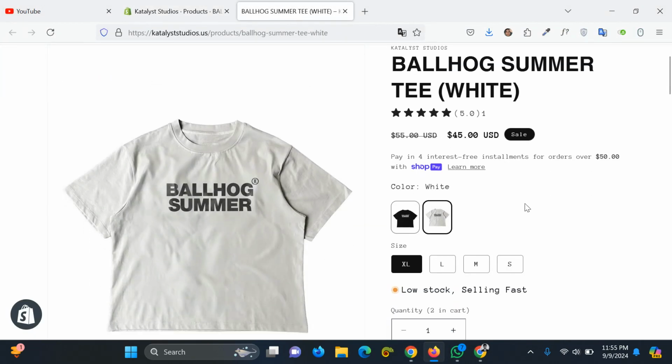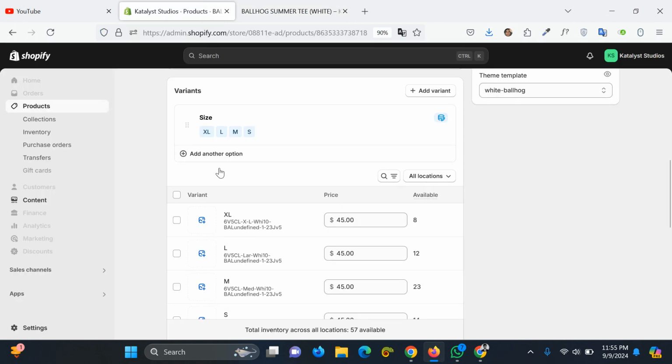So in this video, I will show you how you can sort the variations of Shopify, like variants. Here are the size variants, and they start from the big size like XL, L, M, S. I will sort this so it should be S, M, L, then XL. So here is the product page.